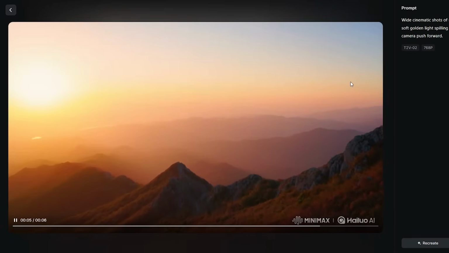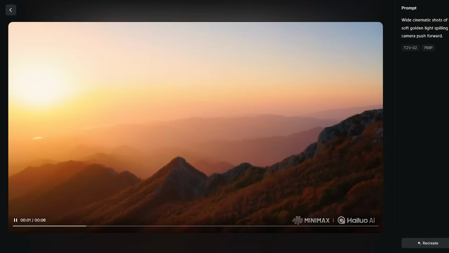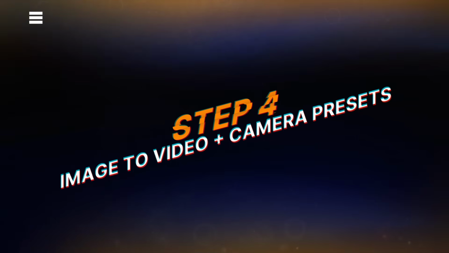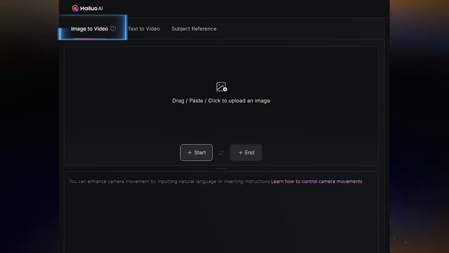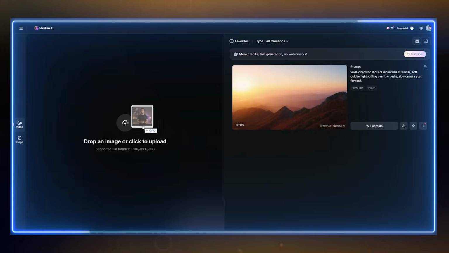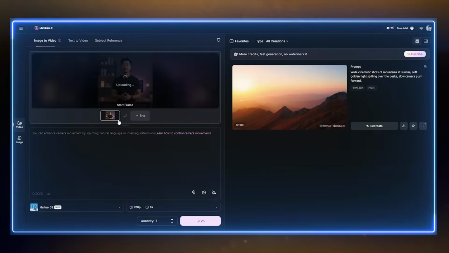We've seen what text can do, but what if you want to bring your favorite picture to life? That's where Image to Video comes in. Step 4. Image to Video plus Camera Presets. Watch me bring this static photo to life with the Hailuo AI Image to Video feature. At the top, I'll upload my image. This is the base that the video will animate from.